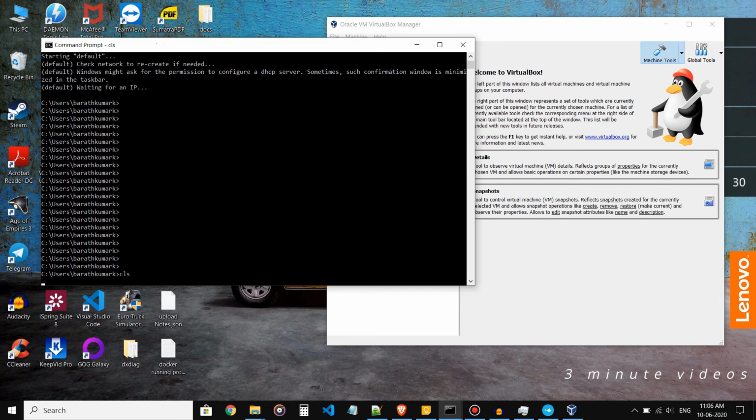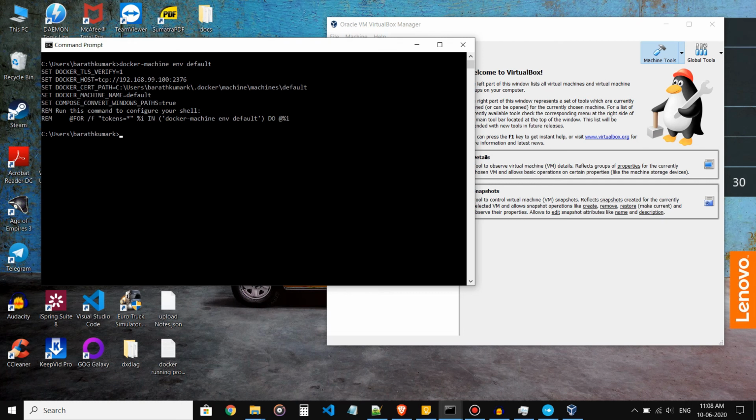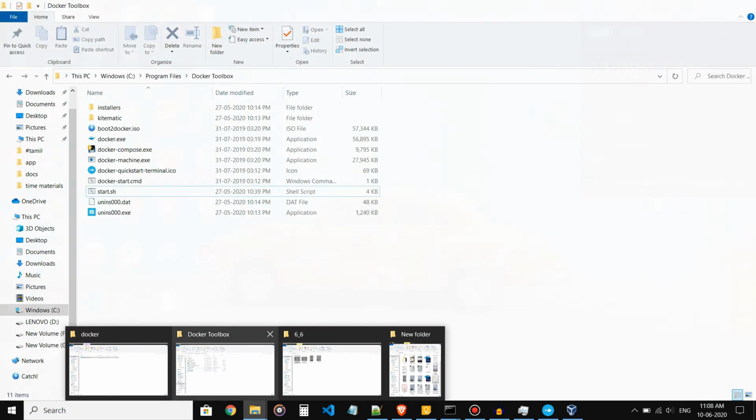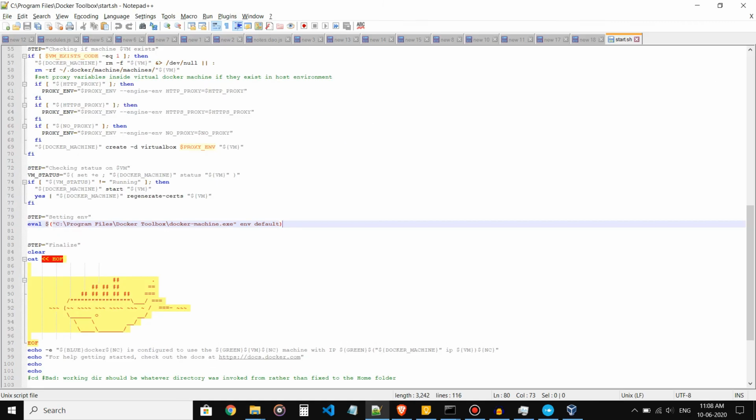Once that step is done, type docker-machine env default. Once you give this command, you will get a certain host where it is running, the path, etc. Just copy this particular path. Then go to the folder where Docker is installed. There you can find a file called start.sh. If you have Notepad, edit it with Notepad. You need admin rights to edit this particular document.